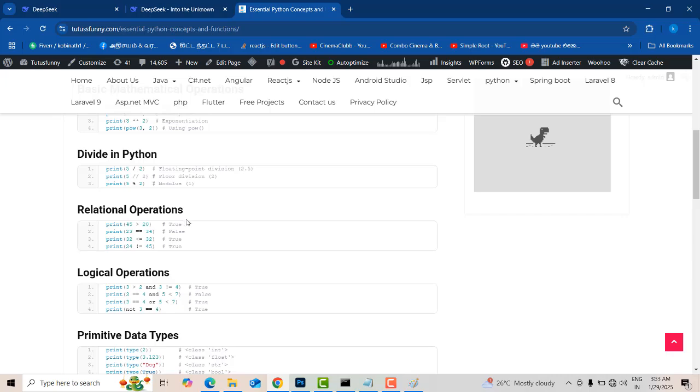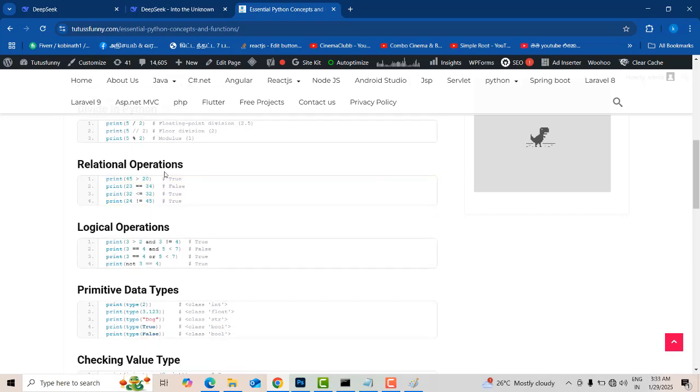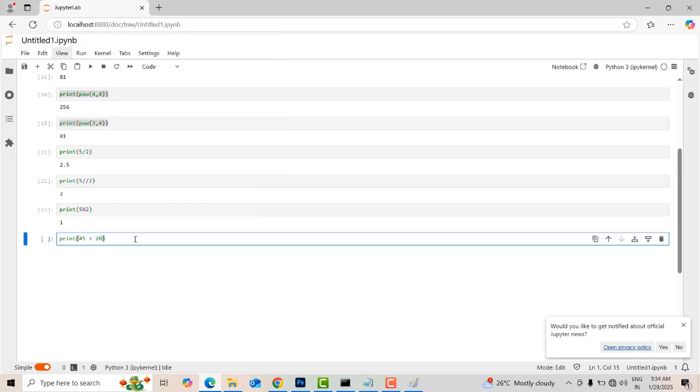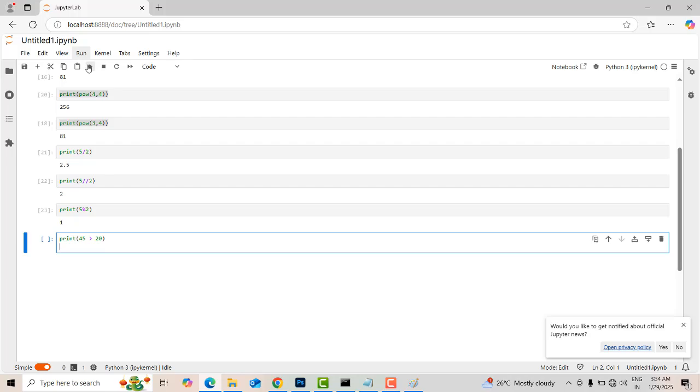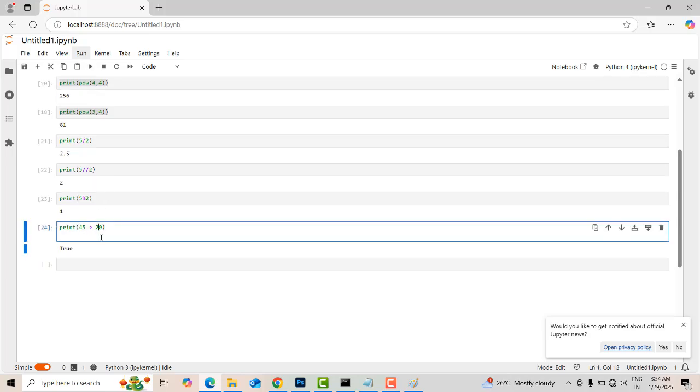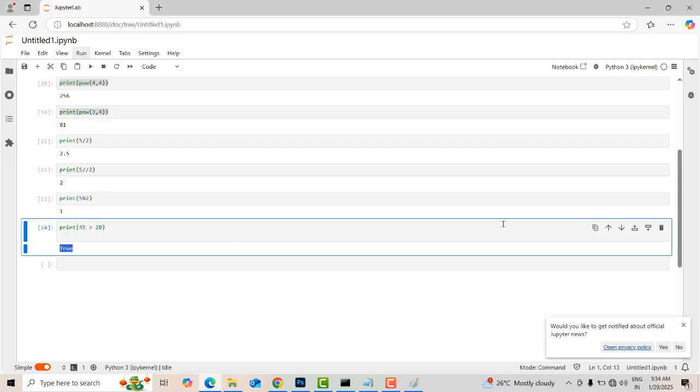After that, relational operators. Relational operator means it will check whether the value is greater than the other or not. Okay, you don't have to type all these things, you can just copy this and paste it over here. So here, run it. True. 45 is greater than 20. The answer will be true.